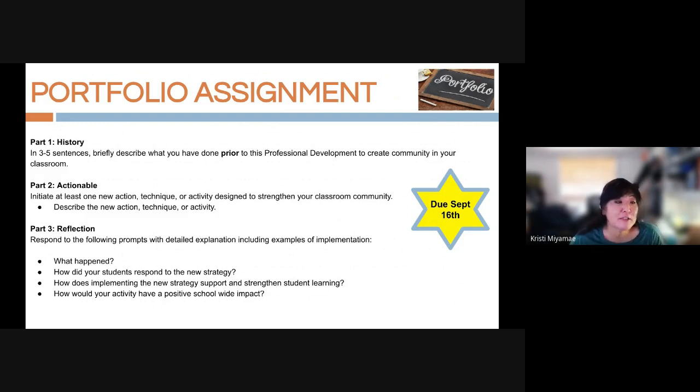Part 2 is your actionable one. Now, what we want you to do is take from many of these great ideas that you've heard and to just initiate one new action, technique, activity, something that you're going to do to build community in your classroom. And just describe it for us. What is it that you're going to implement that's new?